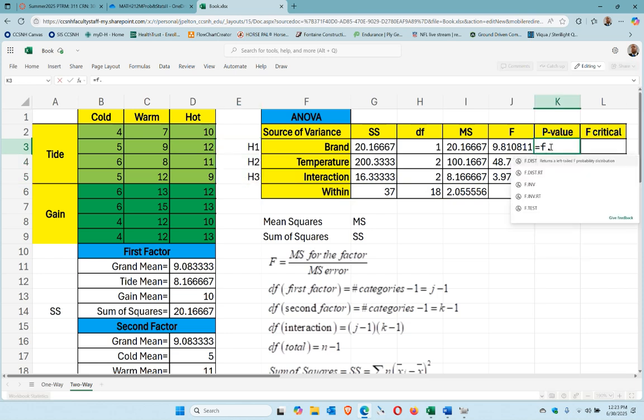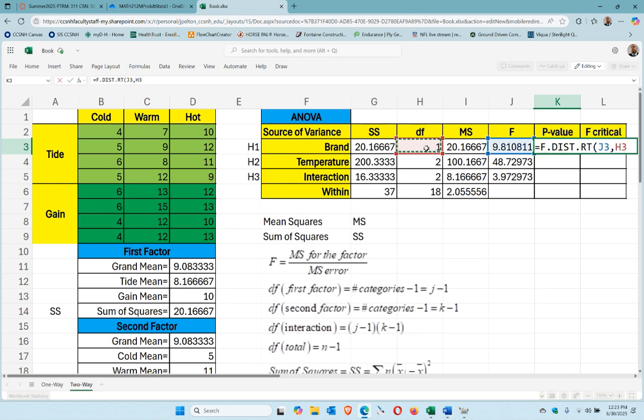So F.DIST.RT, the right tail. Click on this for our F value. And the degrees of freedom is where people mess up. They tend to click on these two. No, click on the one you're doing for that one, comma, the error, right? And close paren. Okay, let's do it a couple more times.